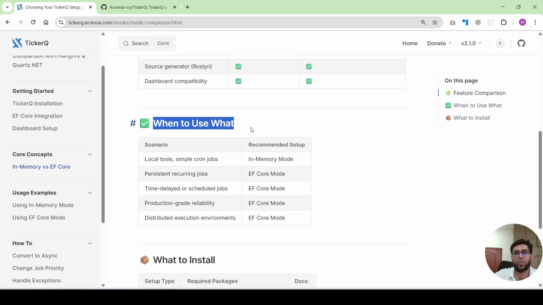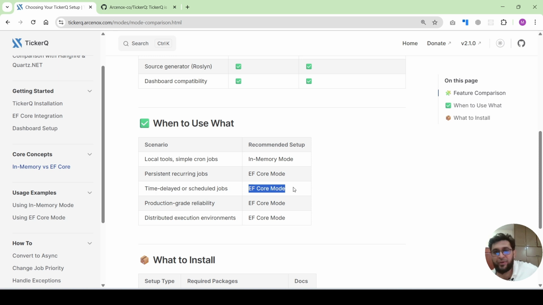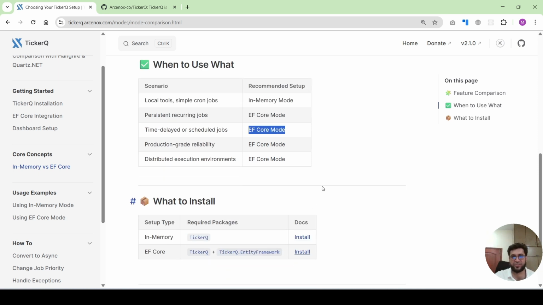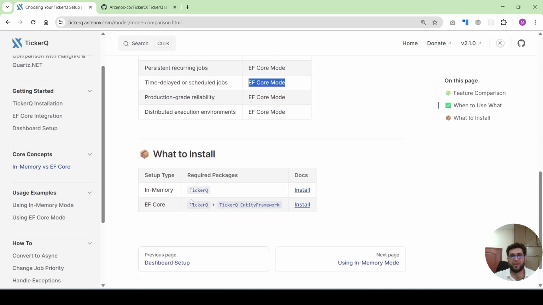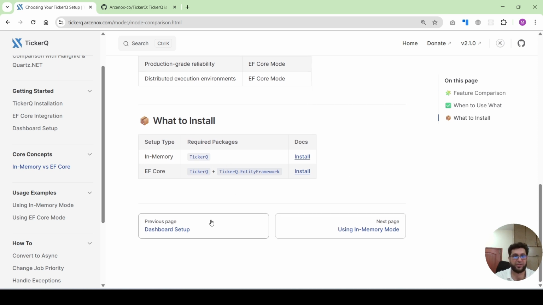So this is when to use what. If you have a local tool or a simple cron job, you can use the in-memory mode. And if you want a production-level application and need persistence and time-delayed job scheduling, you can use the EF Core mode. We will use the EF Core mode in this video, which is more flexible. These are the installation packages you will need in this video.